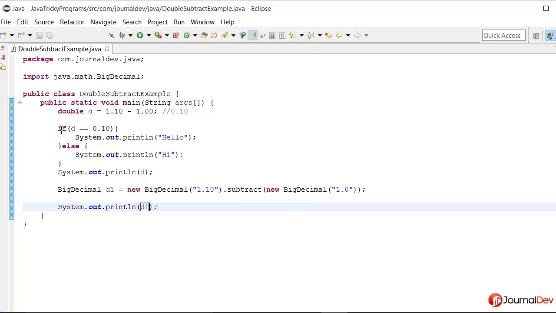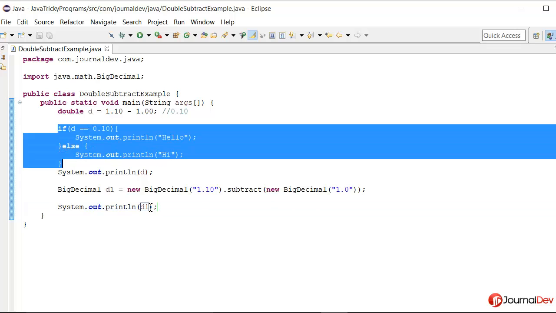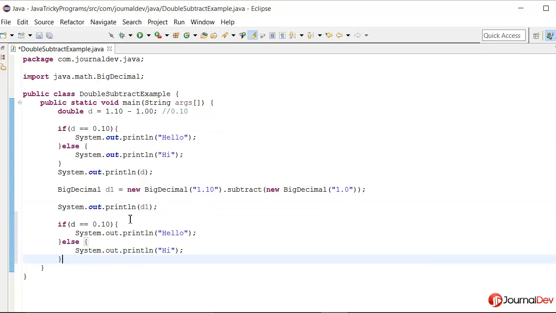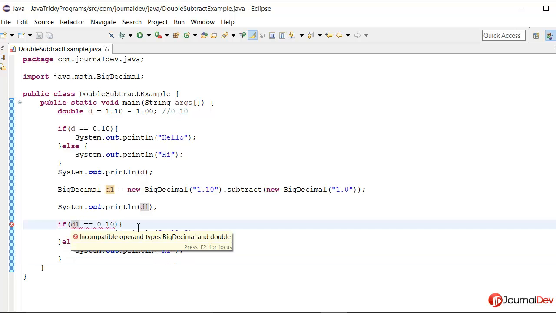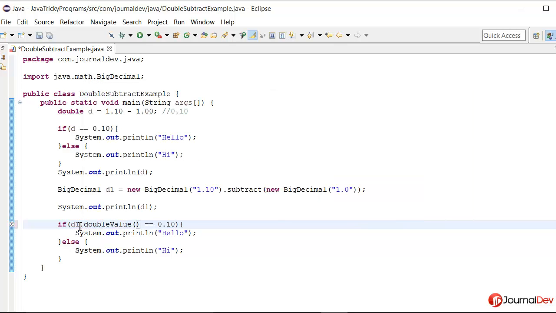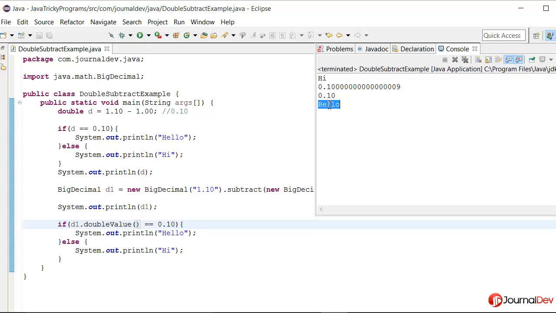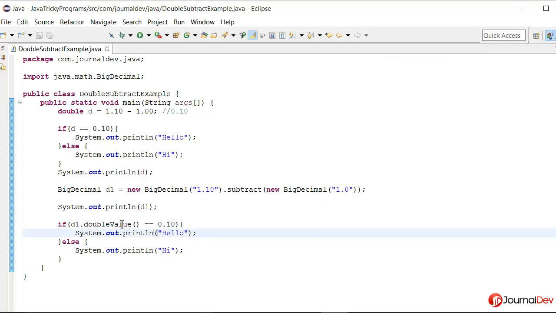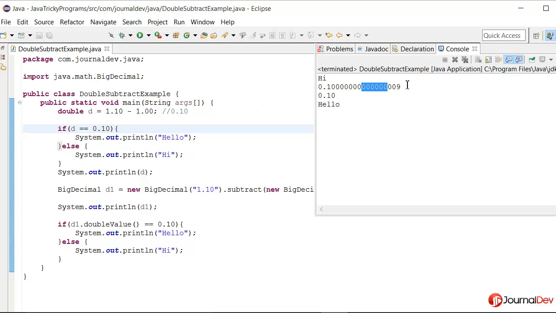Now if I copy paste here and make it d1, it will actually give an error because obviously these are not compatible. So I'll say d1 dot doubleValue. Then if I run this, this time it's going into the if block because here the double value is actually 0.10, not with all those extra decimal places like we saw earlier, all these 0s and 9s.